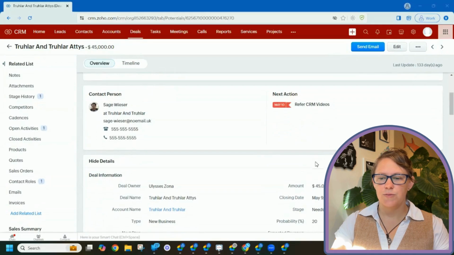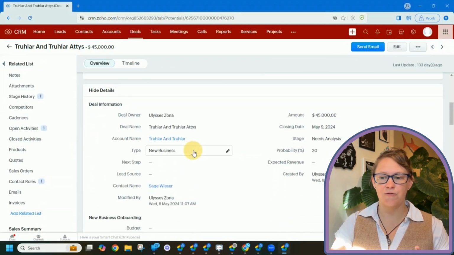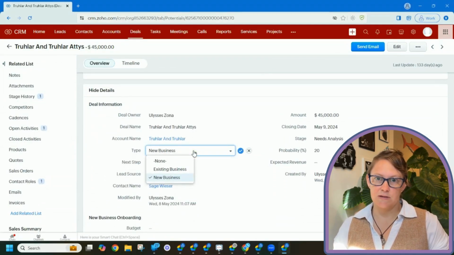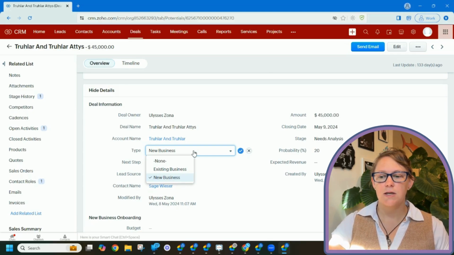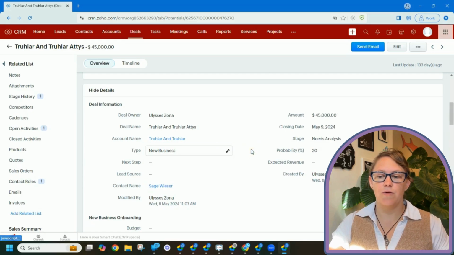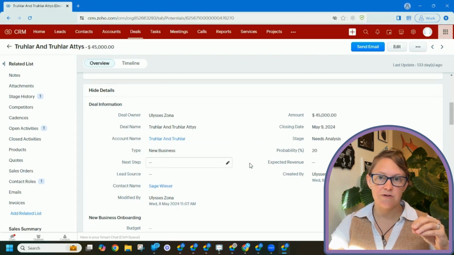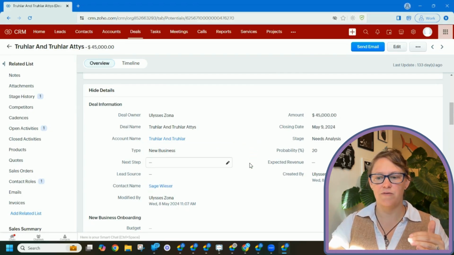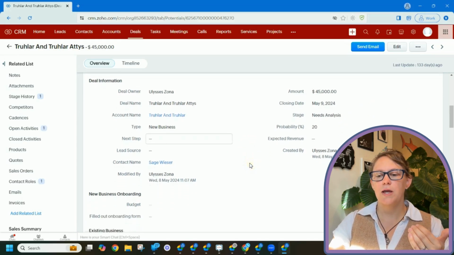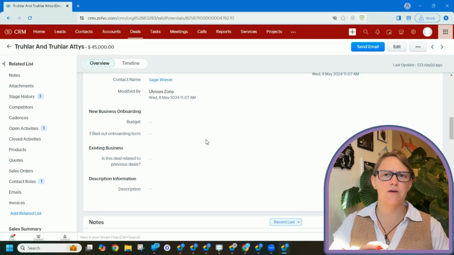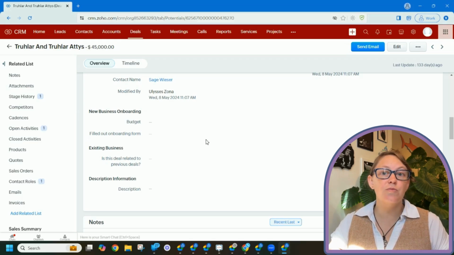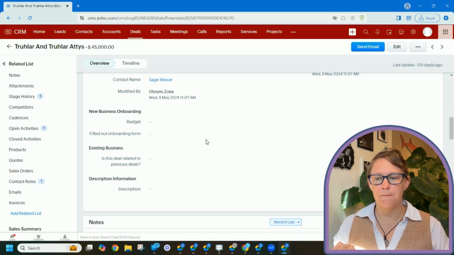When you create a deal, you have two different types of deals for your business. You've got new business deals and existing business deals. Based off of the decision that is made for that field, you need to fill out or be able to see different sets of fields. So let's take an example. If it was a new business deal, you have a section that is the new business onboarding. There are a couple of fields, some values and information that you need to have for a new business deal to onboard them into your company.